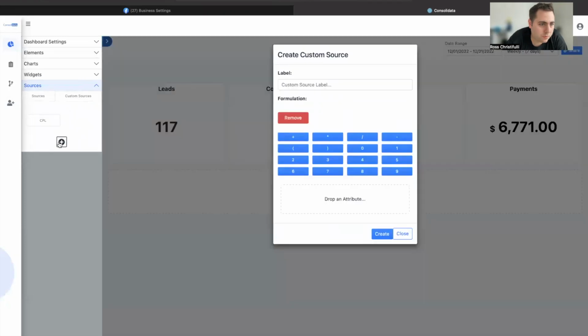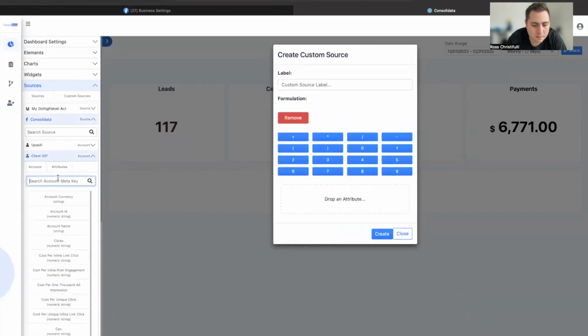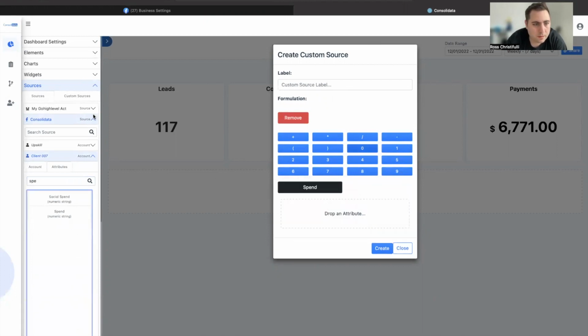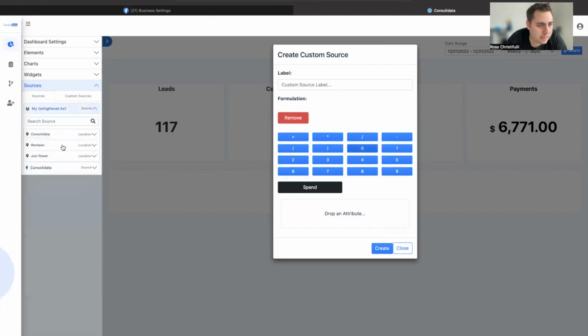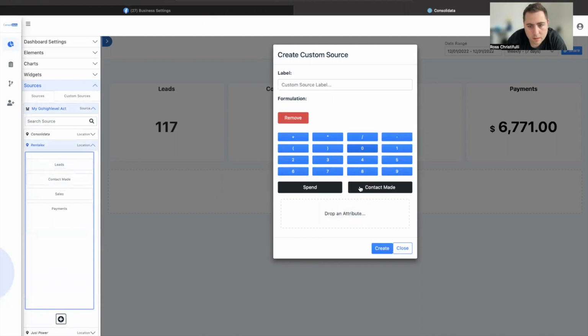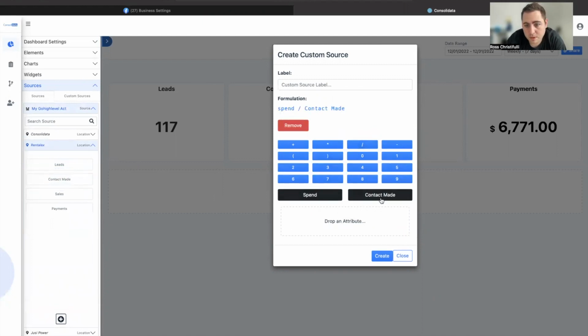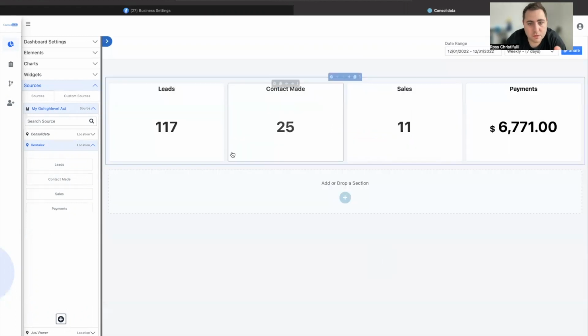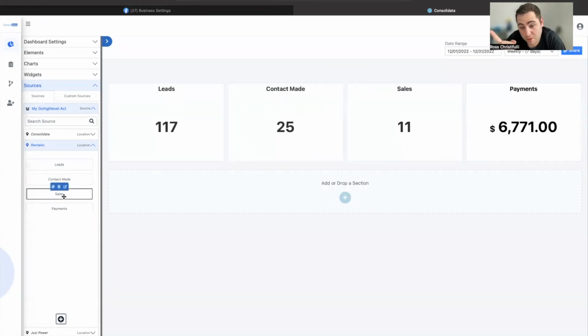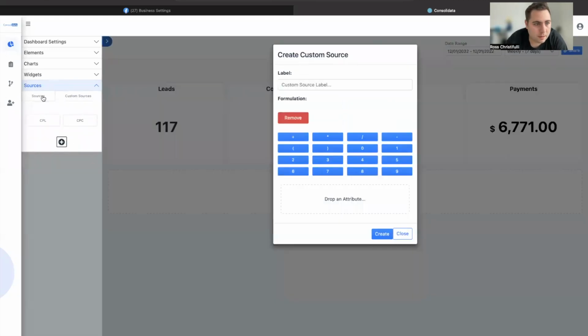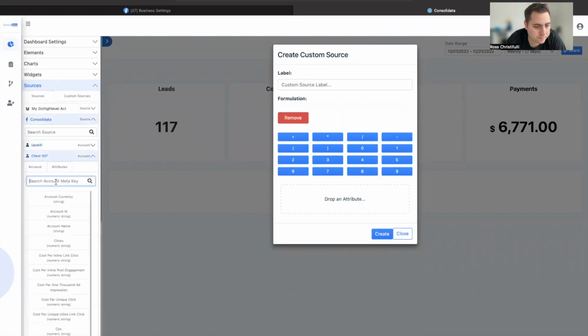And then I can do another one. I'm going to say that spend divided by my contact made is going to be my cost per contact, which I know seems confusing, CPC, because sometimes that's cost per click, but we'll just do that for now. We'll change it in a little bit. And then I'm going to go over here and I'm going to take my sources and my Facebook ad spend.